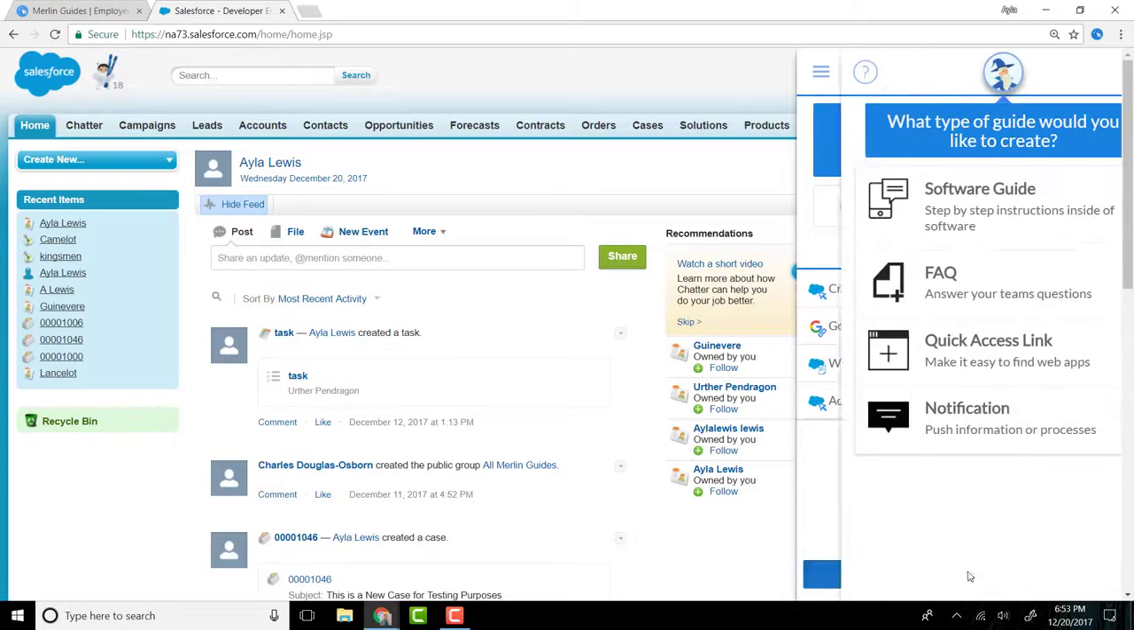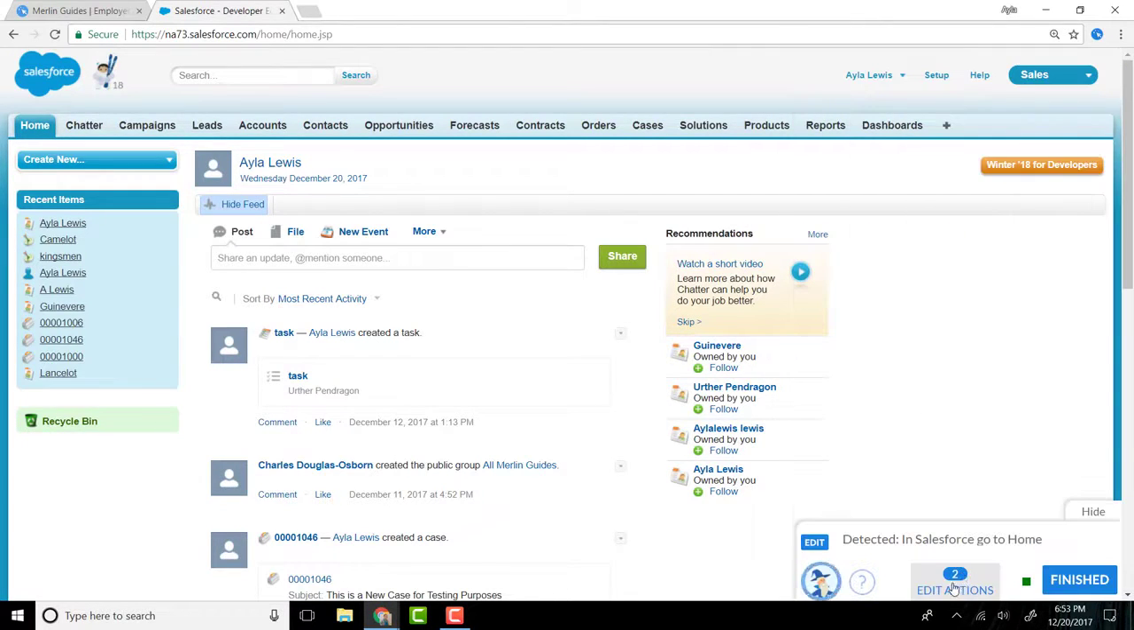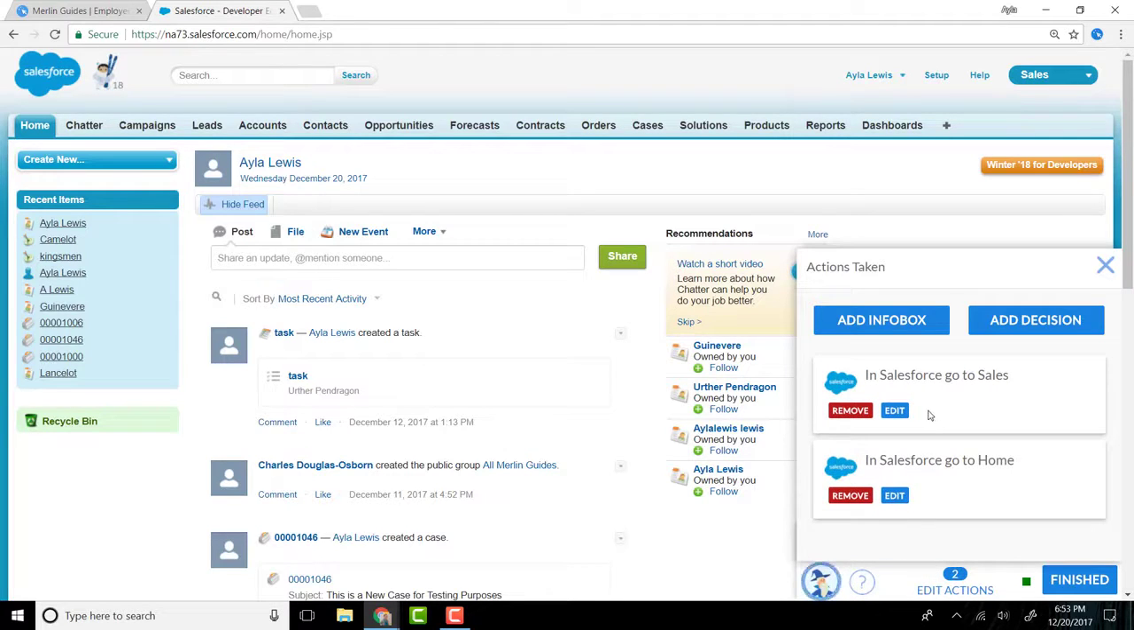And we're going to just go to creating a software guide, and we're going to push start. So again, we have the two actions here, and that's because Merlin is smart enough to let us know that we're in the sales console and that we started off in the home page. You are free to remove those items, but they are very helpful. Let's say one of your users was accidentally in the service console. Merlin would let them know to go to the sales console as well.